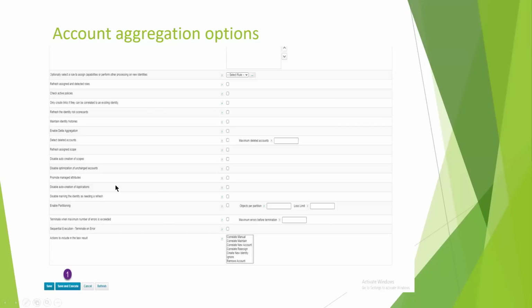In these aggregation options, you can define only the create new accounts and remove account operations, whatever actions you want to include in the task result, and then run accordingly. A common issue you see is that a particular account aggregation is run and you see a lot of errors coming in.